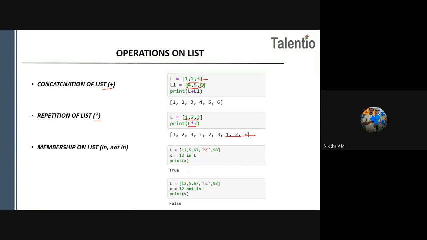Alright. Then we have membership on list, which is in and not in. You already know the membership operator. In means if it is there in the list, it is going to give you true. Not in means if it is not there in the list, it is going to give you true.